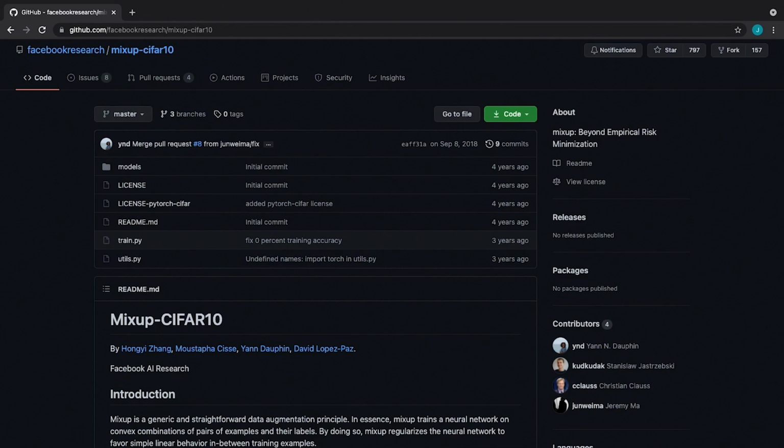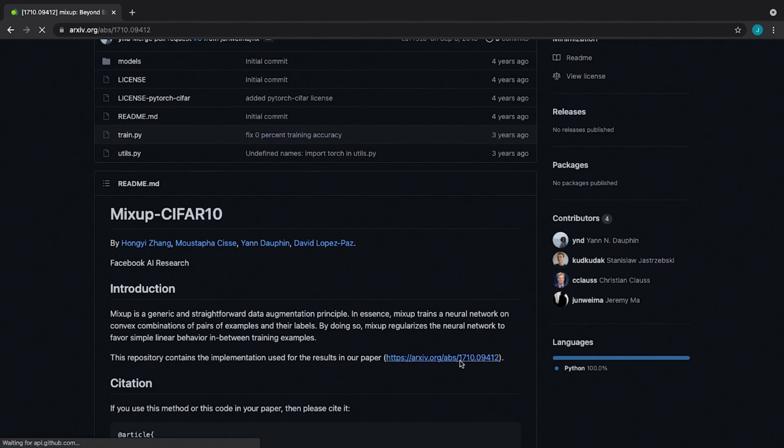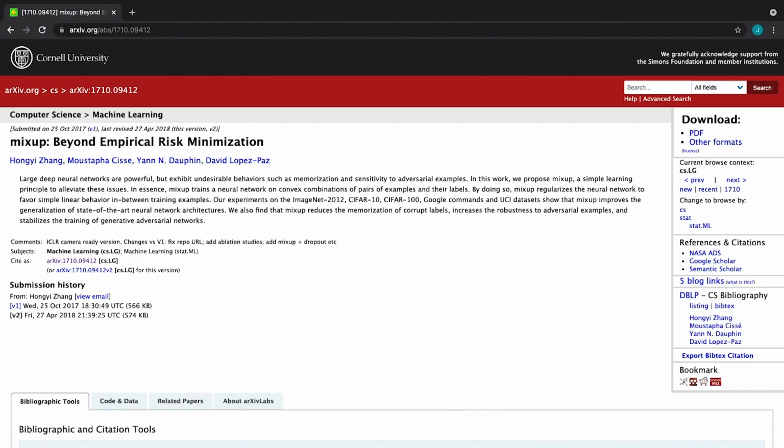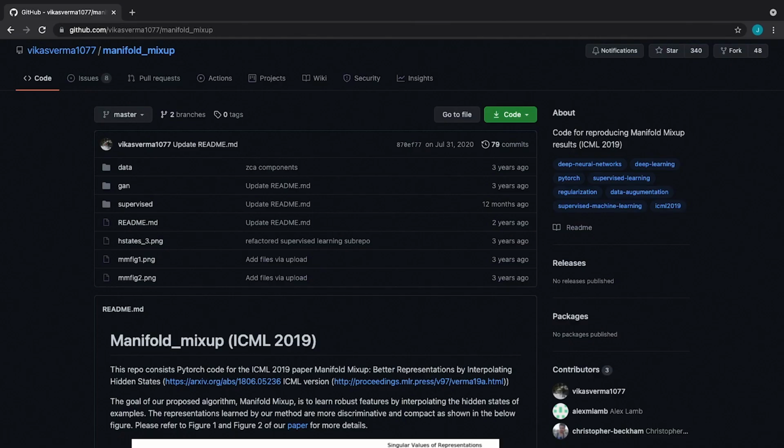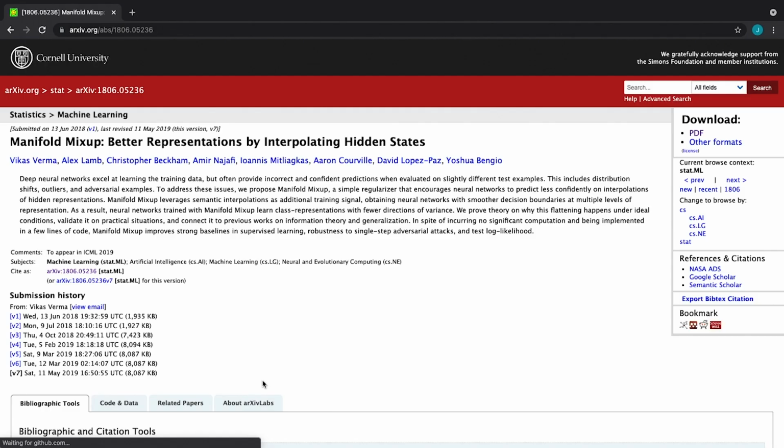Anyway, what you see on the screen is the official GitHub repo for the paper called Mixup: Beyond Empirical Risk Minimization. For the rest of the video, I will refer to the technique proposed in this paper as input mixup. And here you can see the source code of another paper, which is called Manifold Mixup: Better Representations by Interpolating Hidden States. These two papers are very much related because one can actually see the input mixup as a special case of the more general manifold mixup.